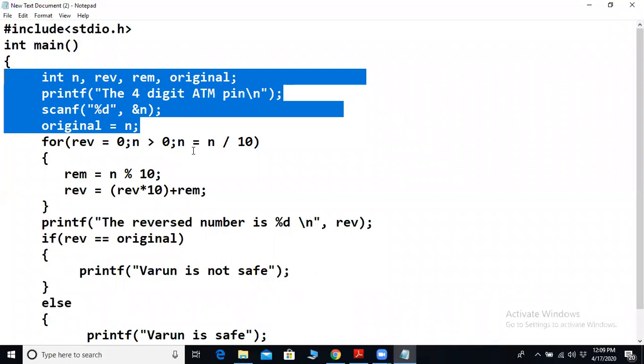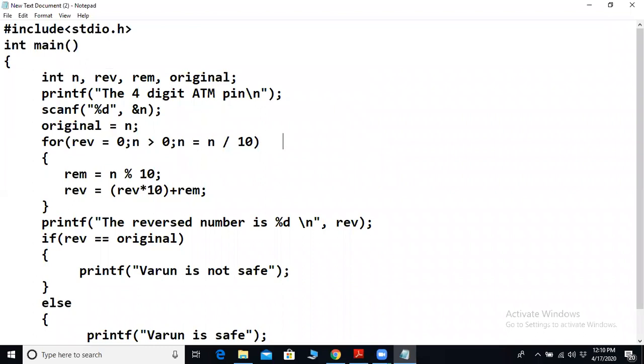Initialization, sir. Exactly. What initialization? While n, rev is equal to 0. Yes. Because what is the syntax of the while loop? See, in a while loop only the condition is allowed. So what is the condition? N should be greater than 0.